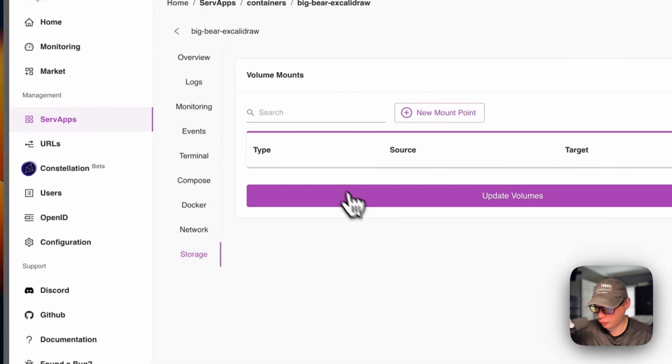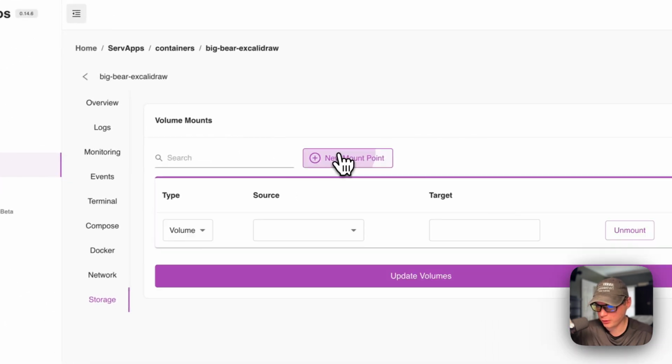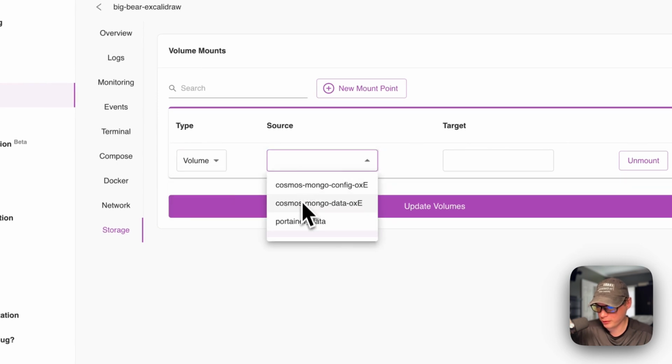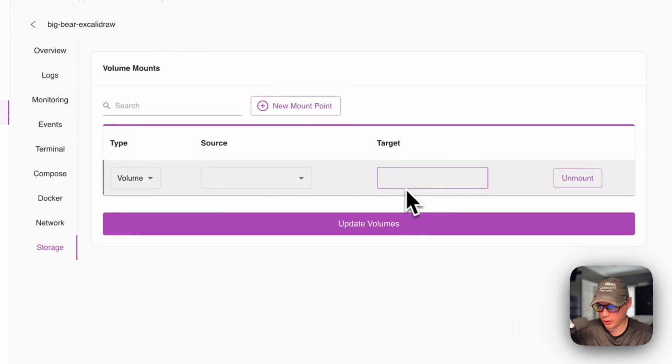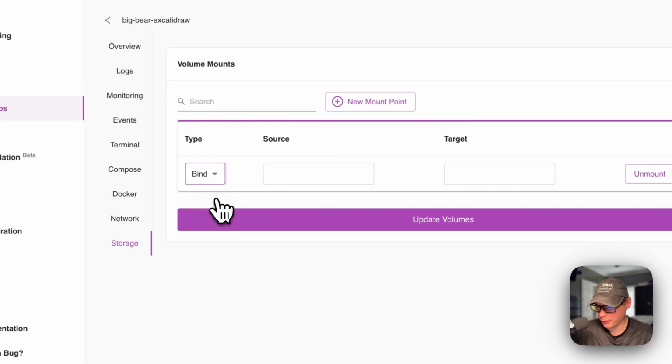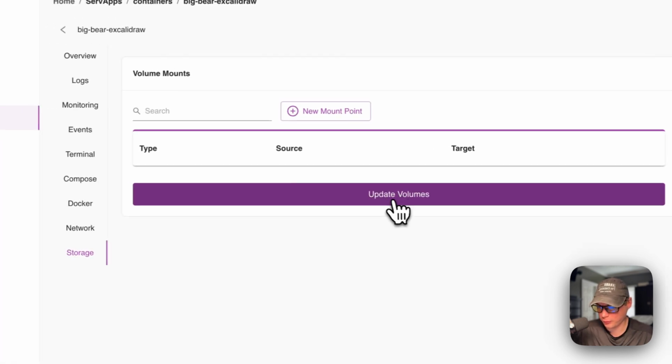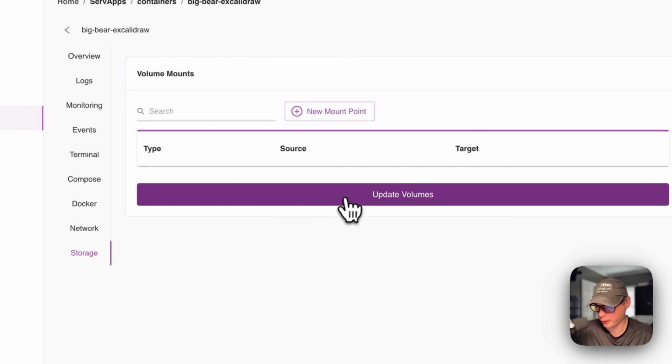You can go down to storage right here. You can search. You can do a new mount and a volume or a bind. You can put the source in, and you can also do a target. And you can do a bind right here, and you can unmount. And then you can also press update volumes right here.